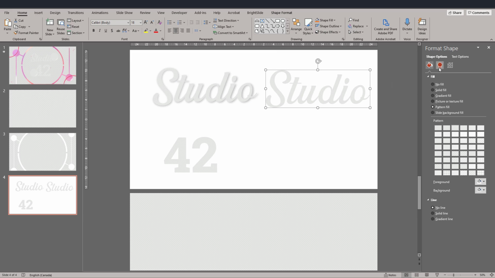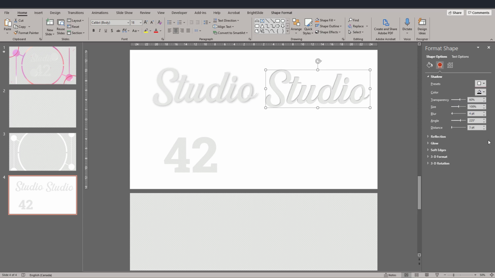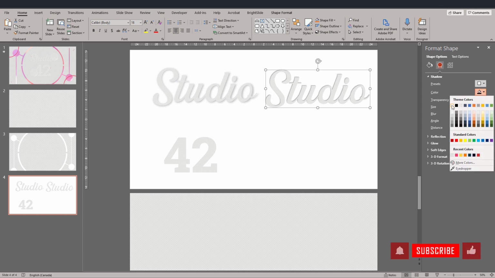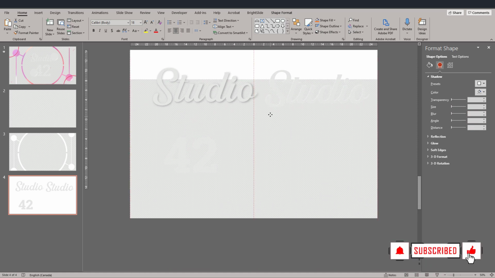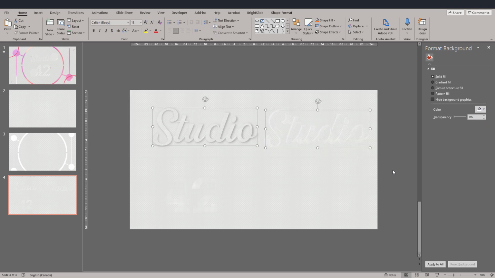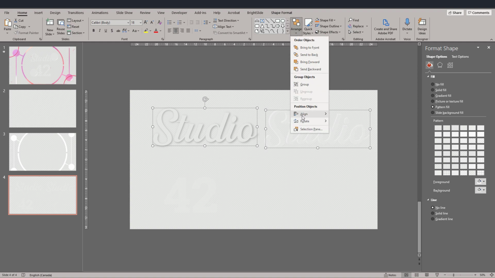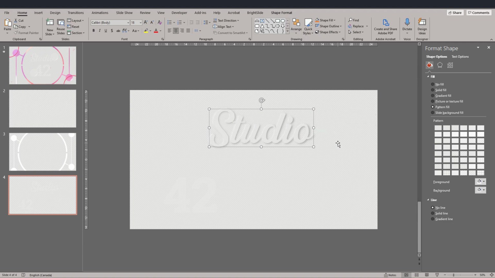Similarly, let's give another shadow to the second shape. This time, let's offset it by top left and change the shadow color to white. Let's bring our background back up. Let's increase the size of the white and decrease its blur a bit. Let's select both and align them to center and align them to middle.